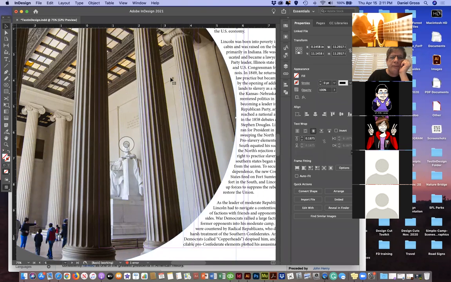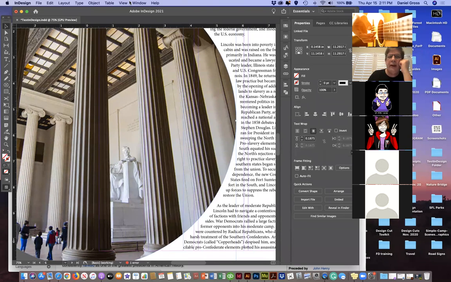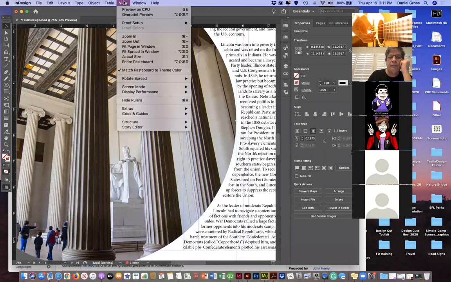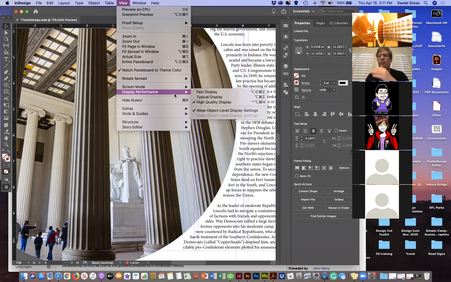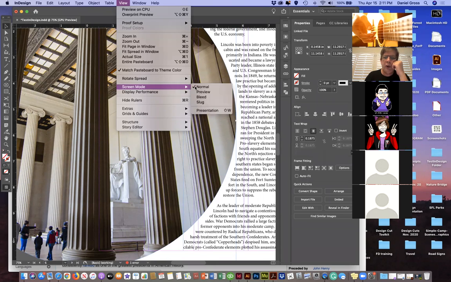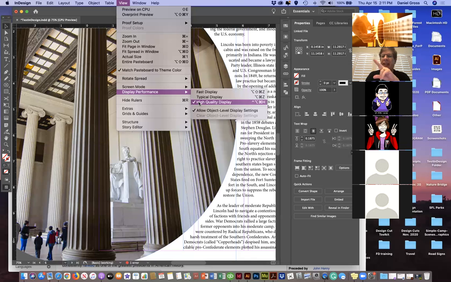Right now, there's a way of looking at your images in the computer so it speeds up or slows down. So I'm going up to View, and I'm going to go to Display Performance. This is a way that InDesign can allow you to work and see things. We went over normal preview last class, but here is how it displays the images, or the quality of the images.